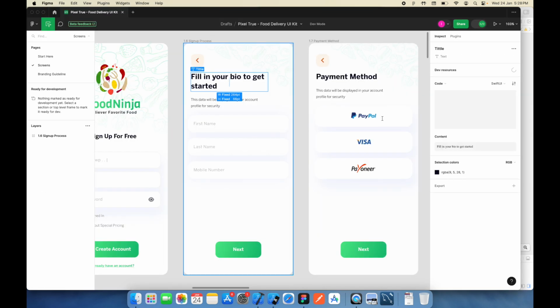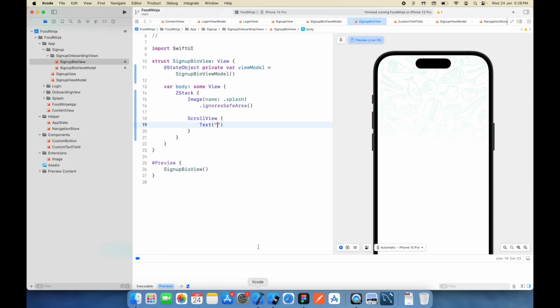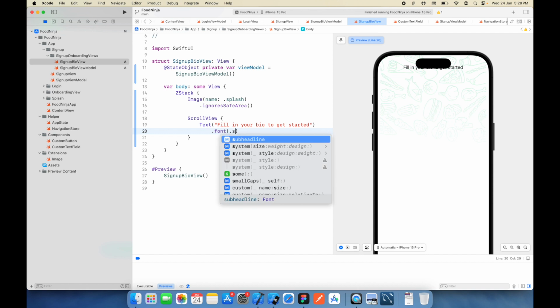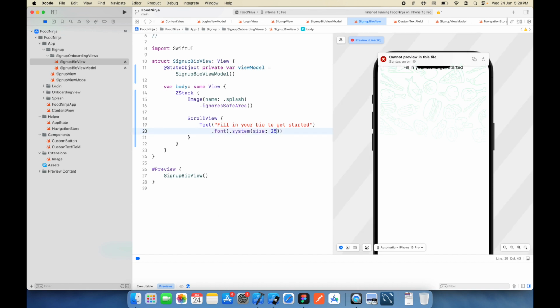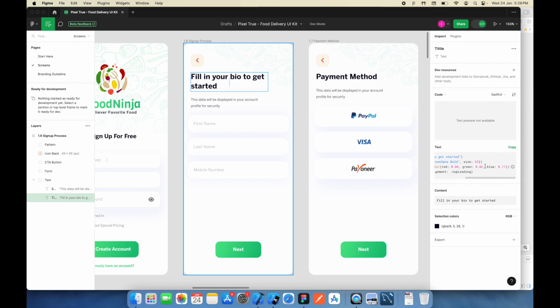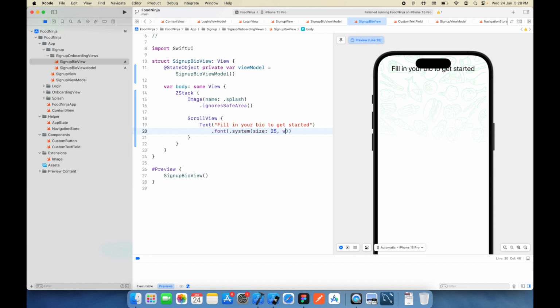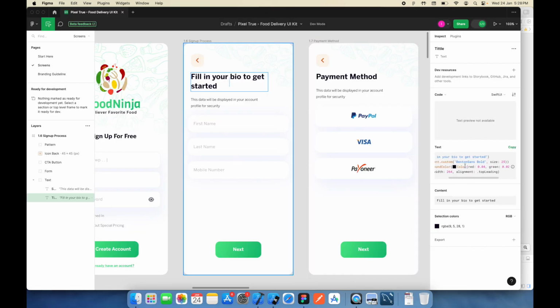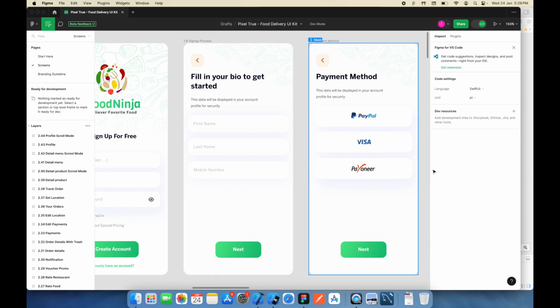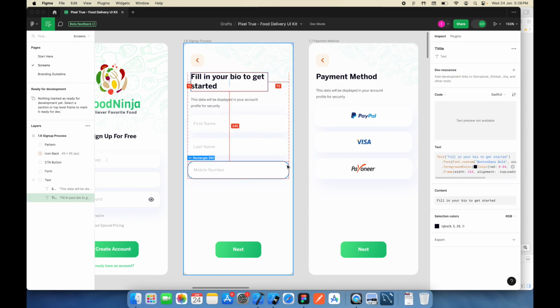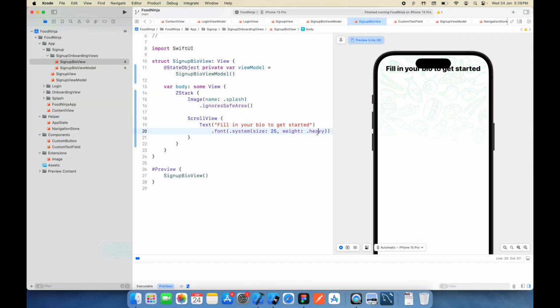Let me check it. Let me copy, then paste it here. I'll add the fonts. So font will be system fonts. I think it would be 25. Yes, it's 25. We don't have these custom fonts, so we are going to use normal heavy. It's bold actually. So we gonna use the bold. Let me change it.